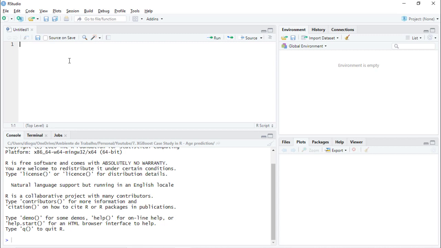Hi, in this video I'm going to show you how to use XGBoost in R. XGBoost is a state-of-the-art machine learning algorithm known for its accuracy, for being better than neural networks or random forests.